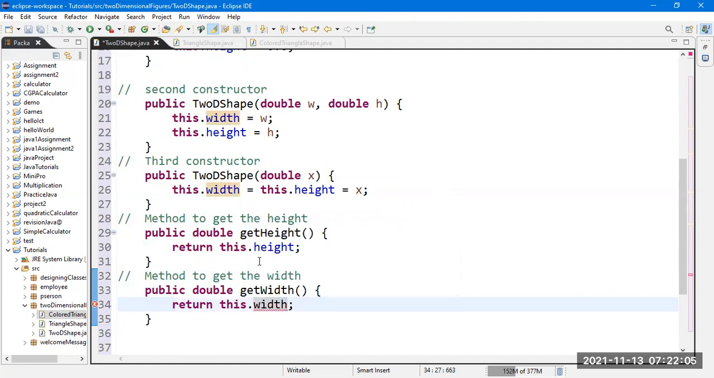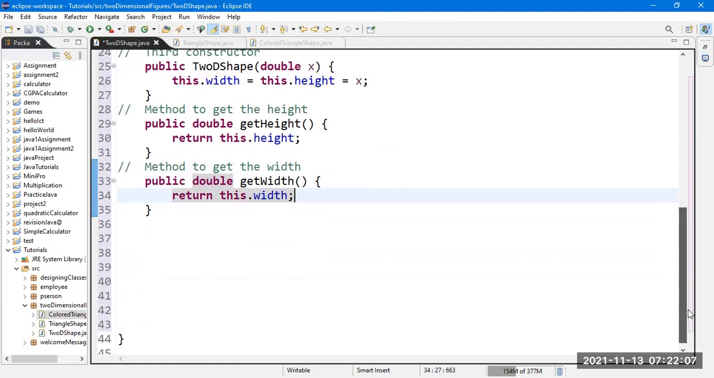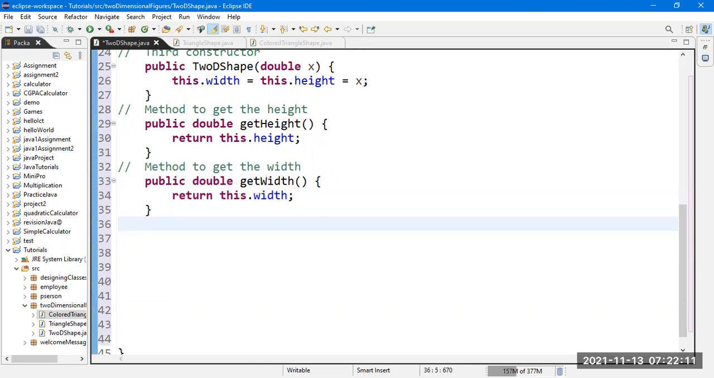It's been initialized. Okay, now we need to add another method. In this method, we are going to display, just to display the dimension. Method to display the dimension, or we can call it measurement.